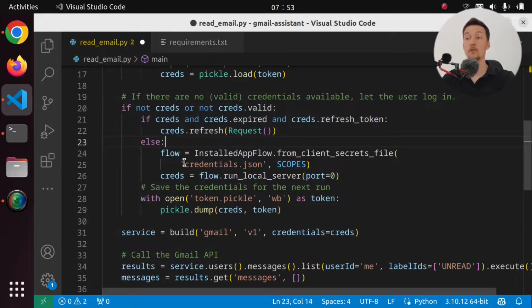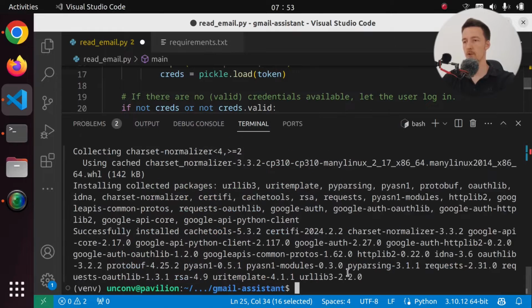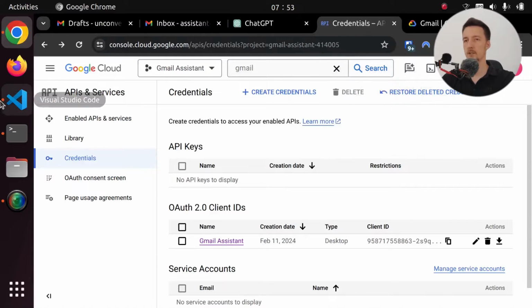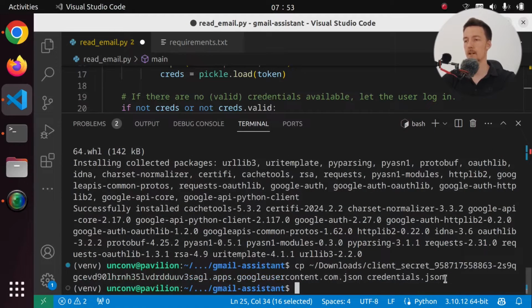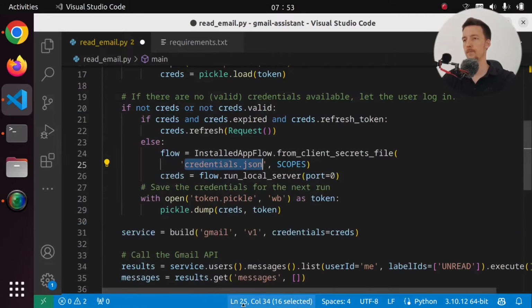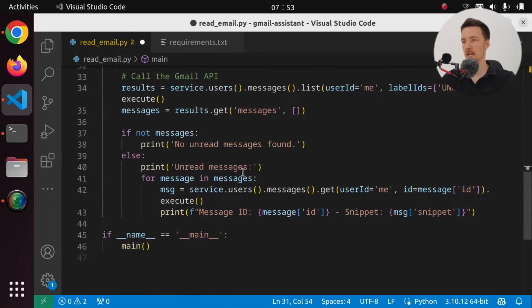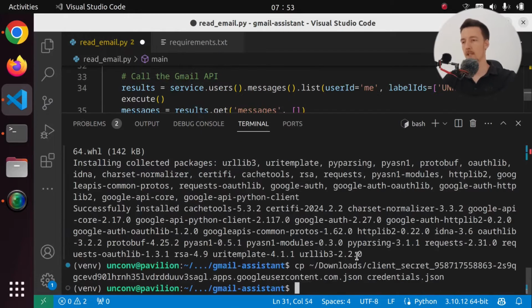And then we use the credentials.json, so I should copy it from downloads. What was it called? Client secret. Client secret is copied into credentials.json. I believe that's what we need to do. And then we just get the unread messages and print them out. Let's see what kind of errors we get.